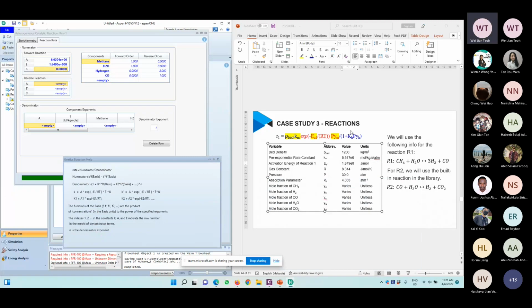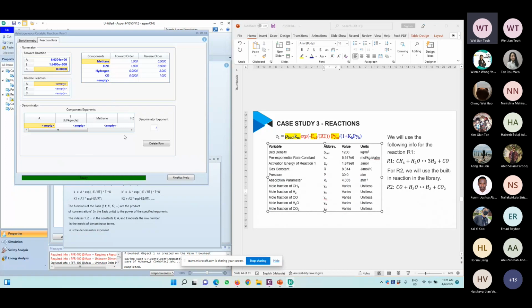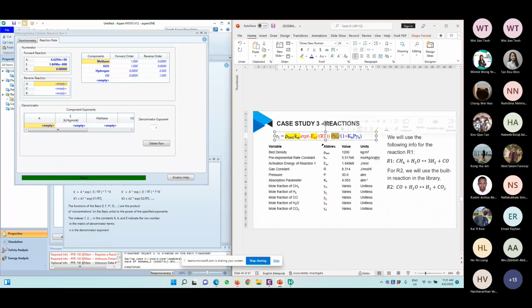The denominator here is 1 plus KH plus partial pressure of H. So H is hydrogen. Sorry, I missed one thing. This is PYM, right? The denominator only has one term, which is the partial pressure of methane, and this is raised to the power 1. So in the component, forward order, I should put 1 as methane, delete the water. And reverse order, I should delete everything because it doesn't exist. So that will ensure that HYSYS doesn't go and calculate wrongly, put this term into the equation. So forward order is 1.